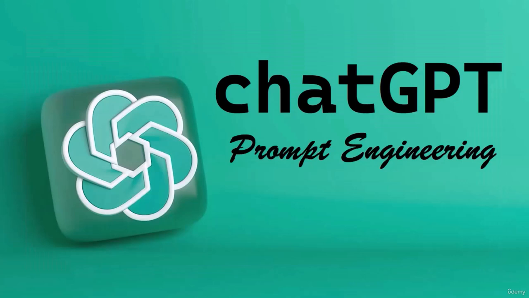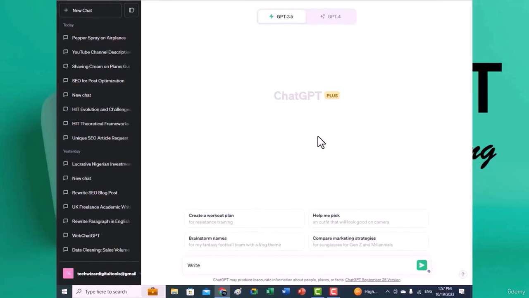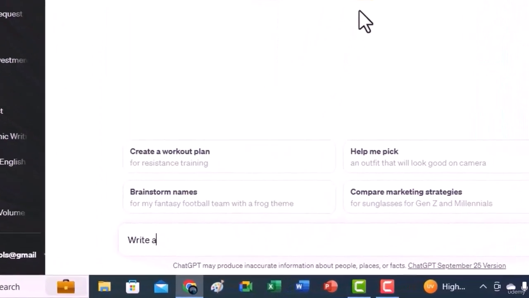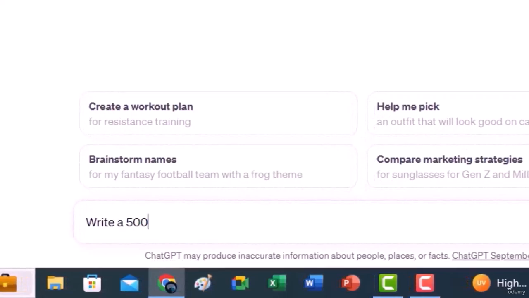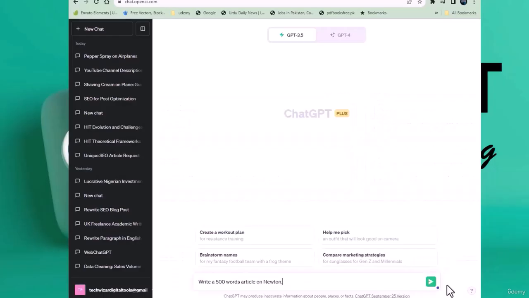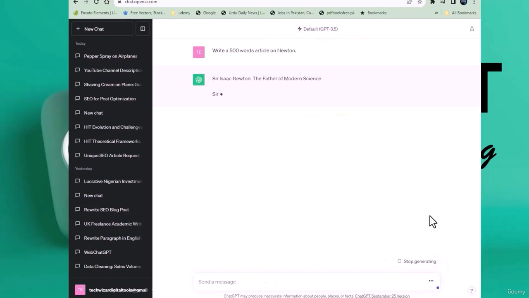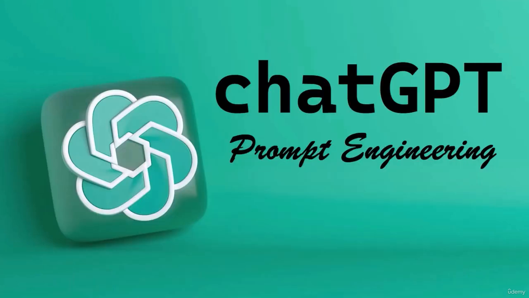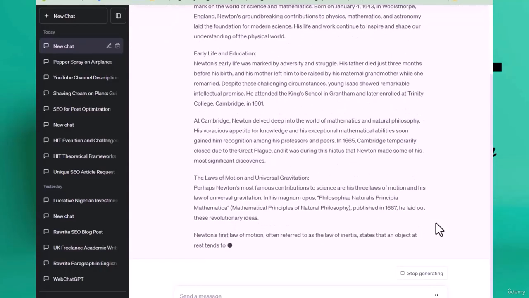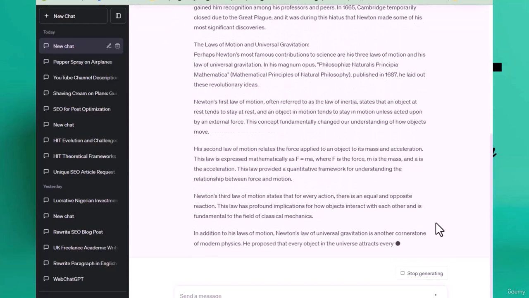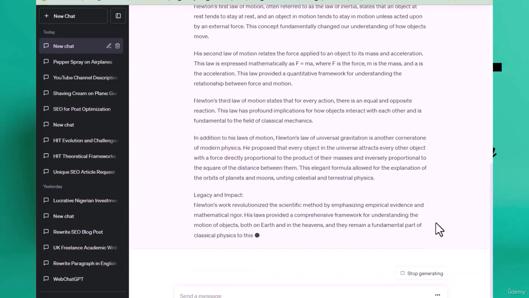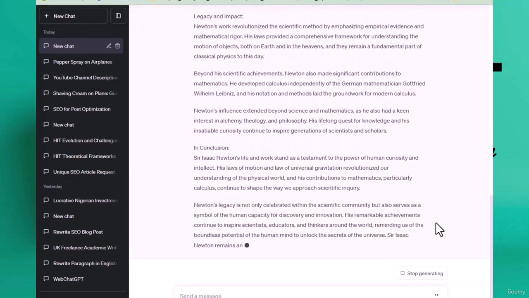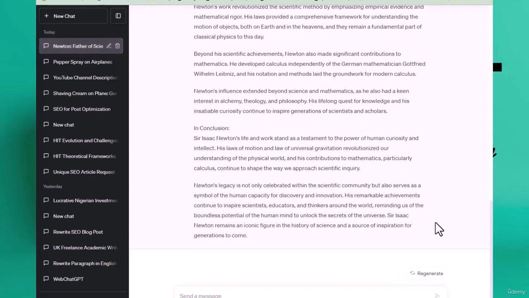To show you the difference, I will use the 3.5 version first with a simple request. Write a 500-word article about Newton. As you can see, it generates a lot of content in just a few seconds. Then, I will start a new chat using ChatGPT 4 with the same request. Notice how it's a bit slower, but the language it uses is more unique, human-like, and factually accurate, resulting in a more creative output.